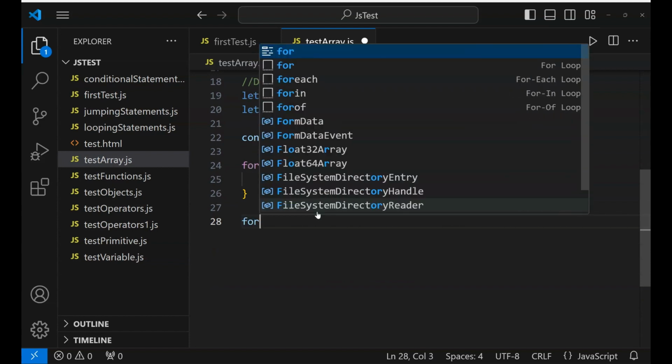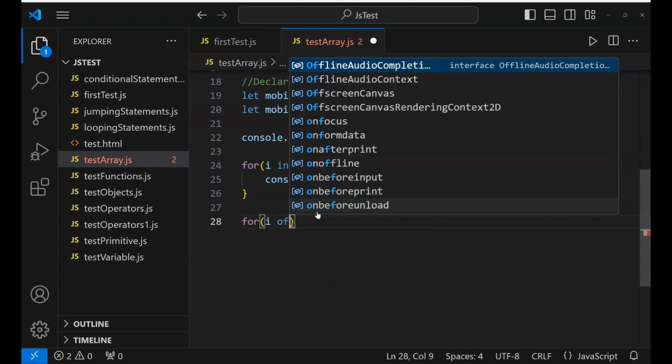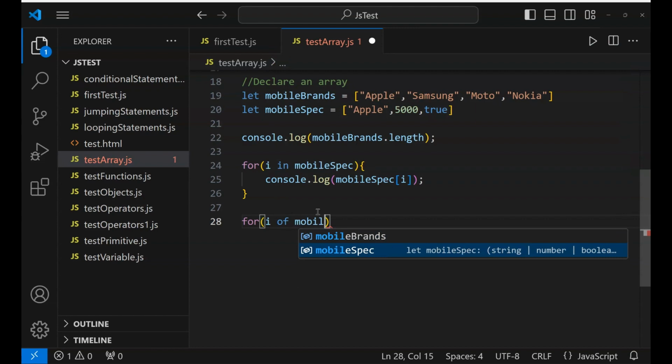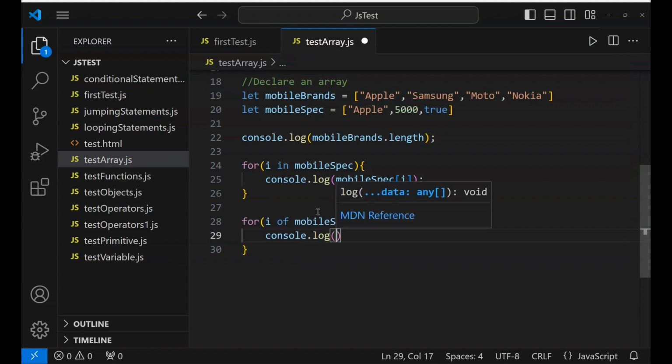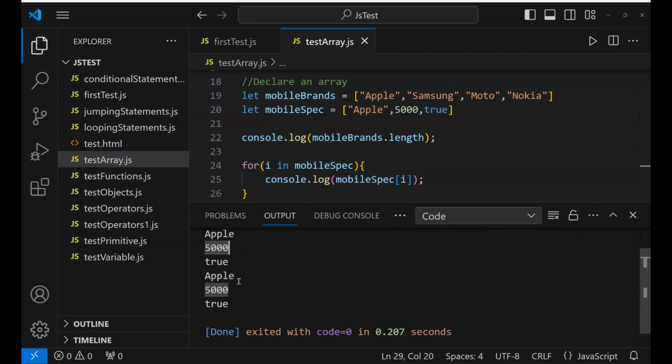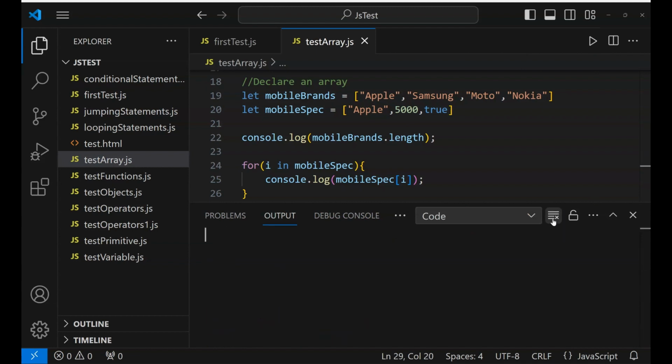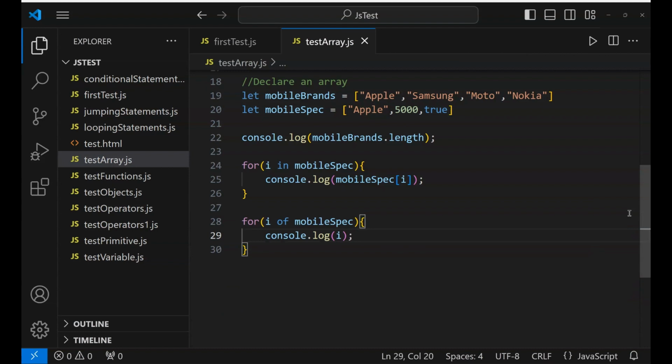We have one more loop, the for of loop: for i of mobile spec. The difference is that here we can provide only this i value, which will return the same values: Apple, 5000 and true. In the for in loop you have to put it like this, and in the for of loop we put it like this. We see the same output. So we can use a simple for loop, a for in loop and a for of loop to access the elements in the array.